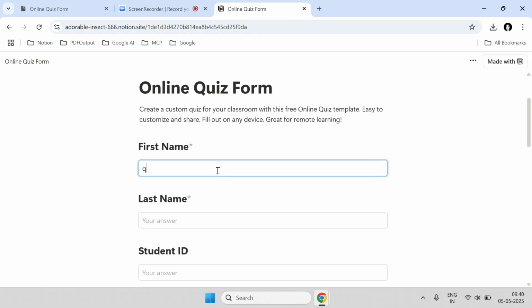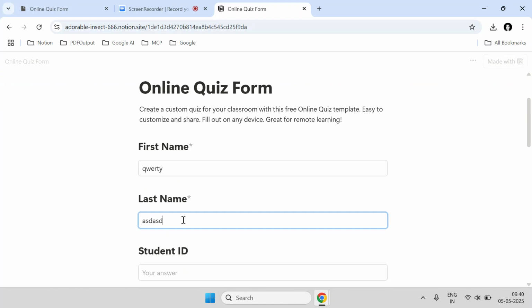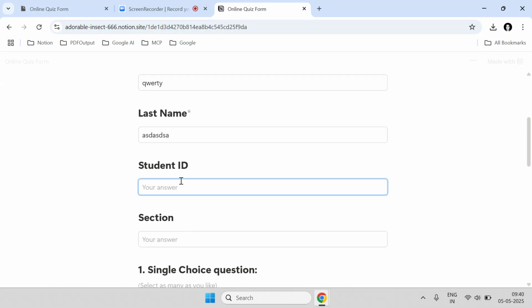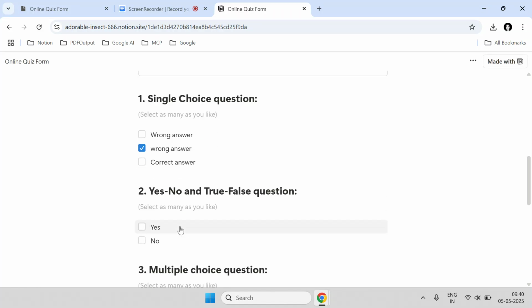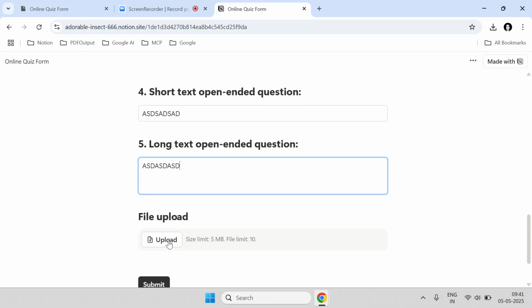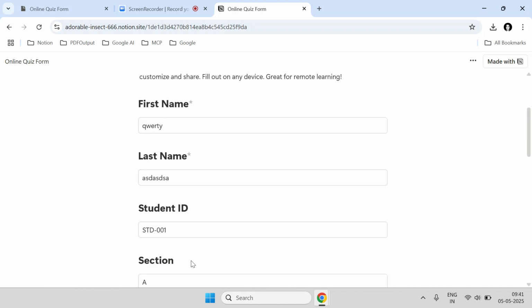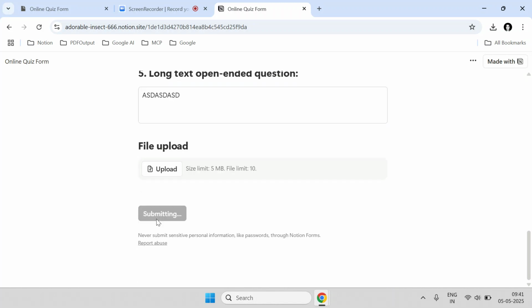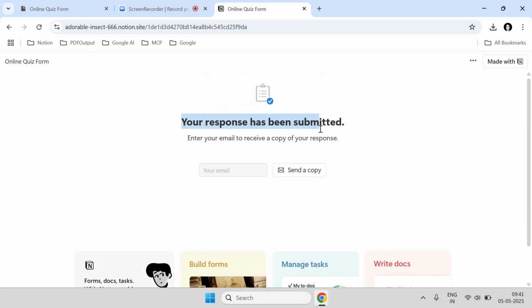I'm going to quickly fill in some of the details here, some random stuff, and then we will see how exactly it works. Finally, you need to upload a file. I'm not going to do that. So let's click on submit, and as I do that, you can see the response has now been submitted.